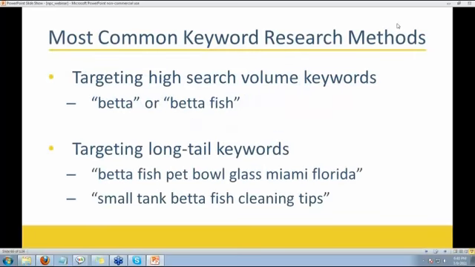So there are really two common keyword research methods, and as I'm going through these, just ask yourself, do I fall into one of these categories? Have I fallen into one of these traps? And then we'll talk about what's the right way to do it.